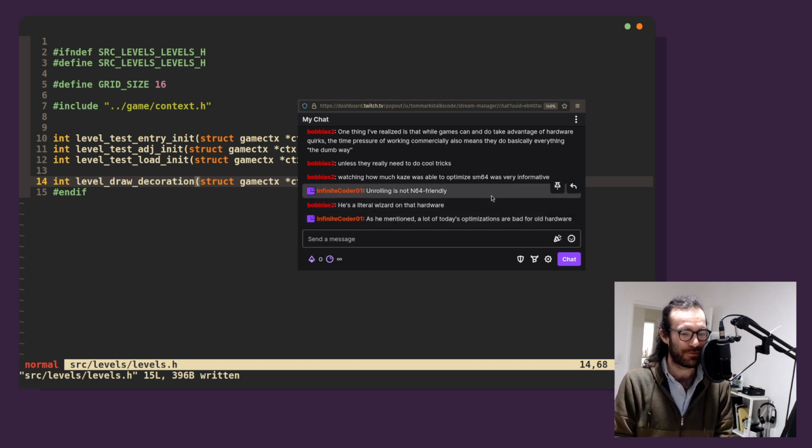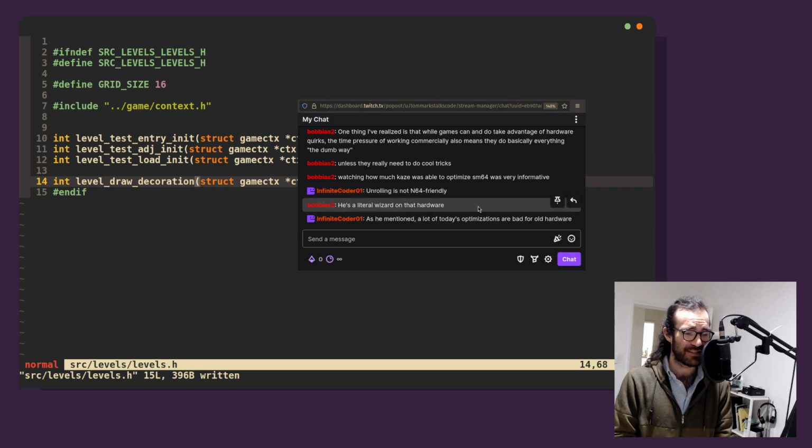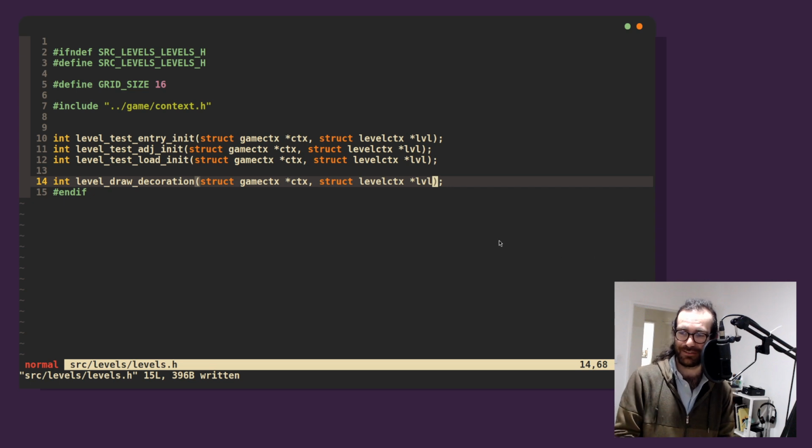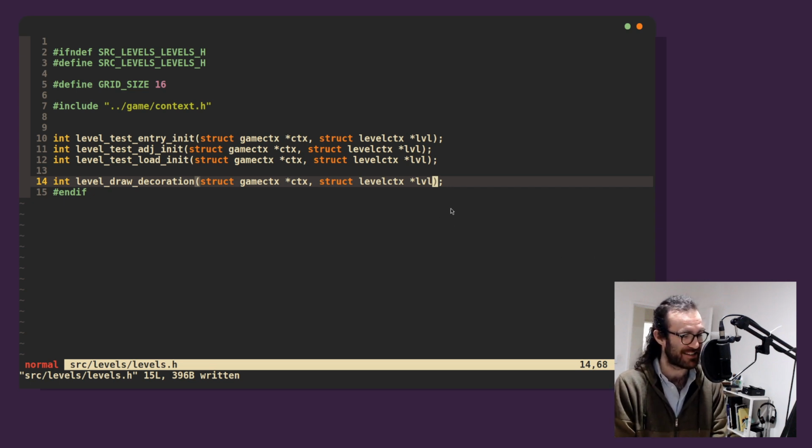Today's optimizations are bad for old hardware. Yeah, your optimizations have to suit the hardware. Modern processors have very different profiles for a lot of things. We have gigantic caches. We have like three levels of really big meaty caches.